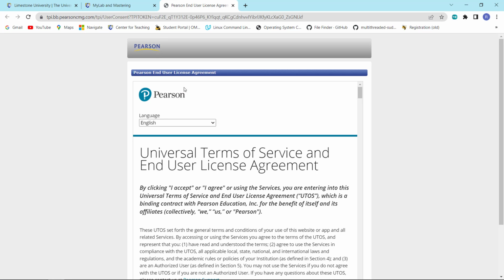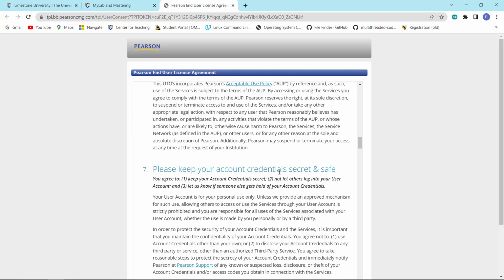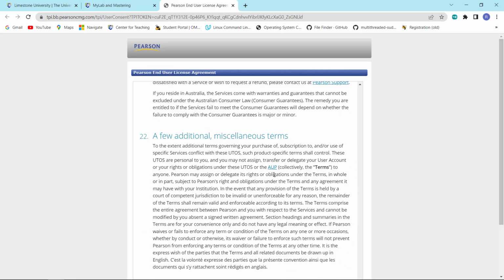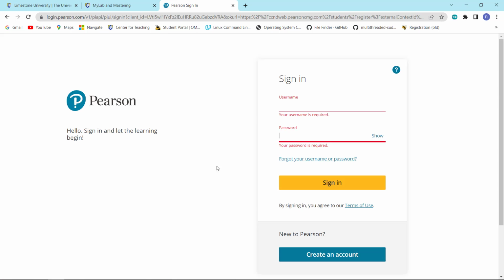Once you've done that, you will see an end user license agreement, which you will have to agree to whether you choose to read it or not. It's a long one. There we go. I'm going to hit accept. And that brings us to this particular page here.